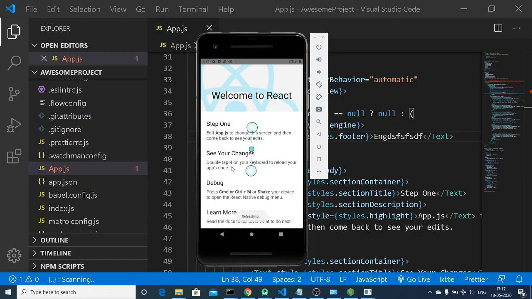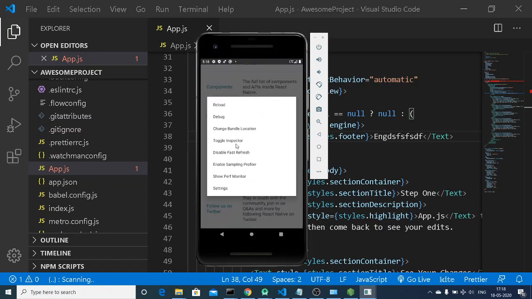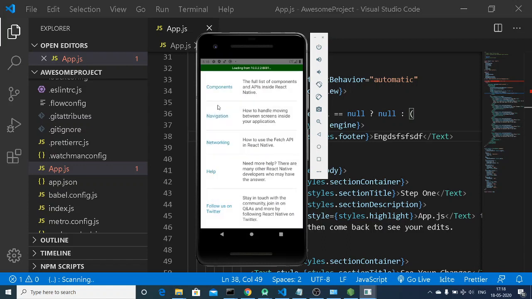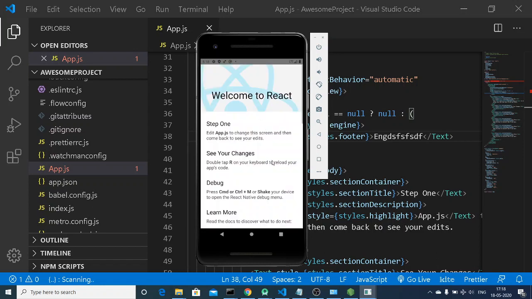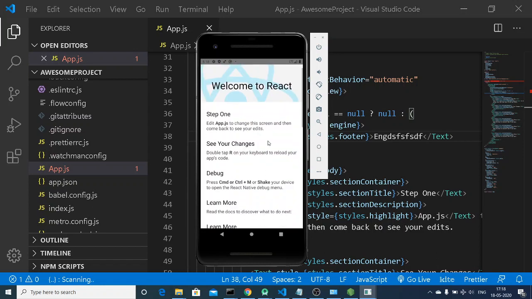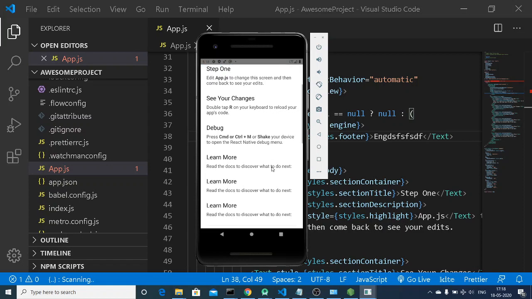So the first option, you can see that this option is mentioned here. Either you can press Control M. So if you press this option, this window will appear to you. Reload. So click this option, reload, and now your application will reload successfully, and you will see your change. So let me just see my change. Where was the change?